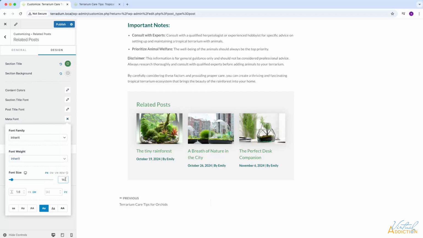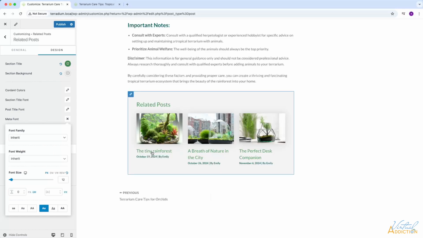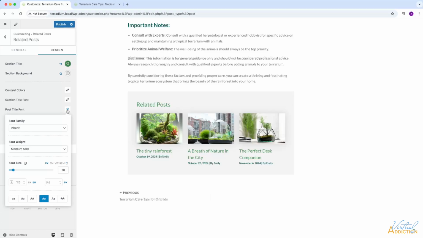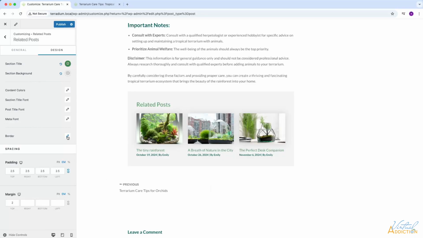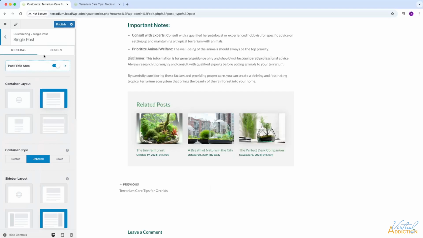I am going to reduce the font size of these elements down to 12 to make them a little bit smaller, and I will reduce the line height so that I can tighten these up. And let's actually change the size of the post font as well. So I'm going to make this be normal, and I will reduce the font size down to 16. In addition, you can add a border and then control the spacing of these elements. I'll click the back button to go back to my single post area.